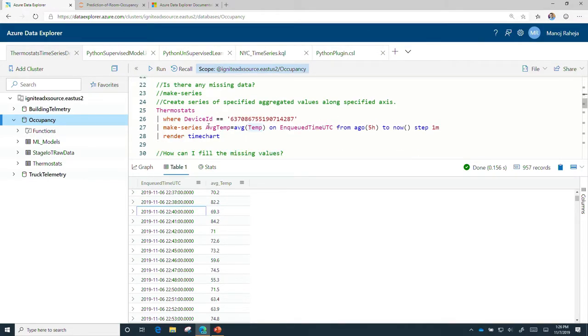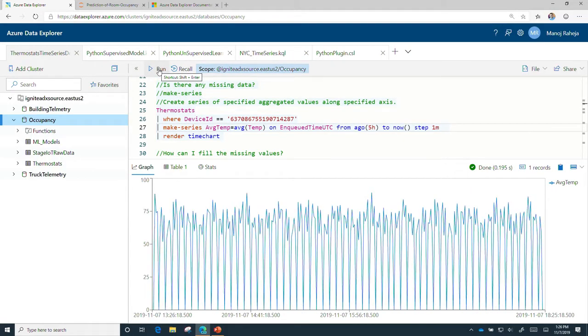Now, let's look at some other feature that you can use called make series. With make series, we are going to create a series of data specified with an aggregated value for a specific time window. This is like creating a consistent time series data set. Let's run that. Now see, I'm seeing a bunch of missing data here.